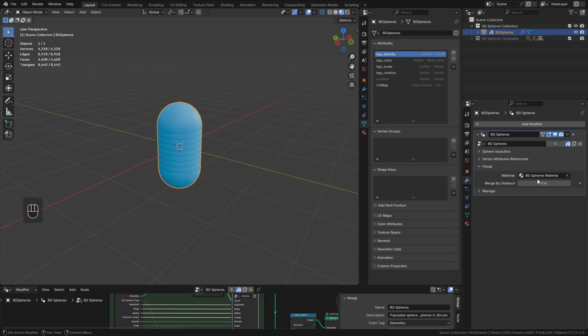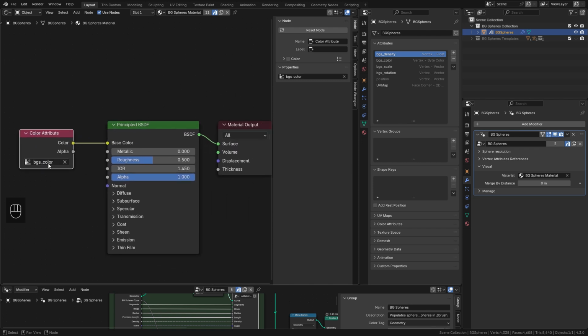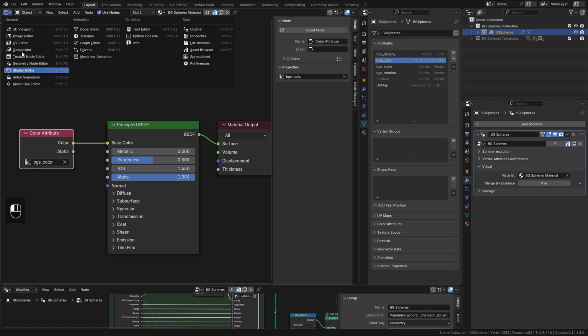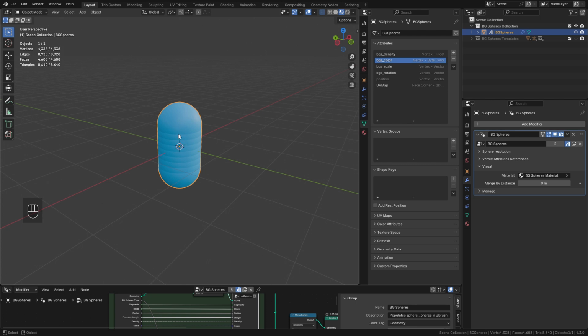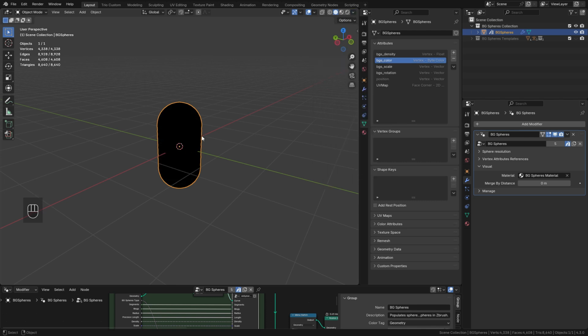Next, in the visual panel, we have material, a basic material that uses attribute color as input to the base color in BSDF. To see the color, you need to switch to material display mode because other modes will not show the colors when you're using these geonodes.